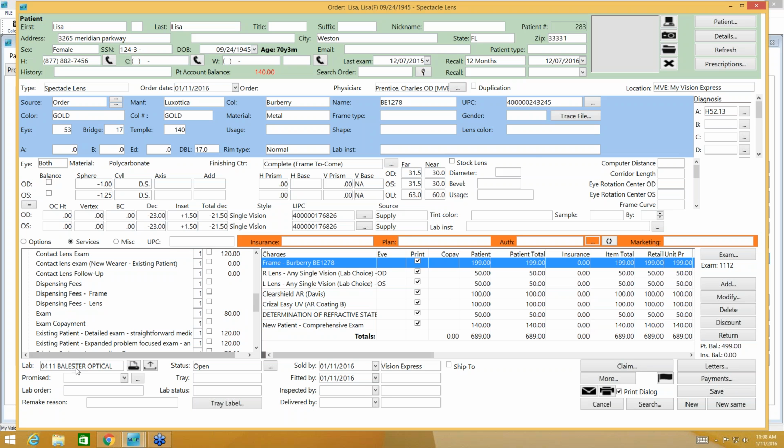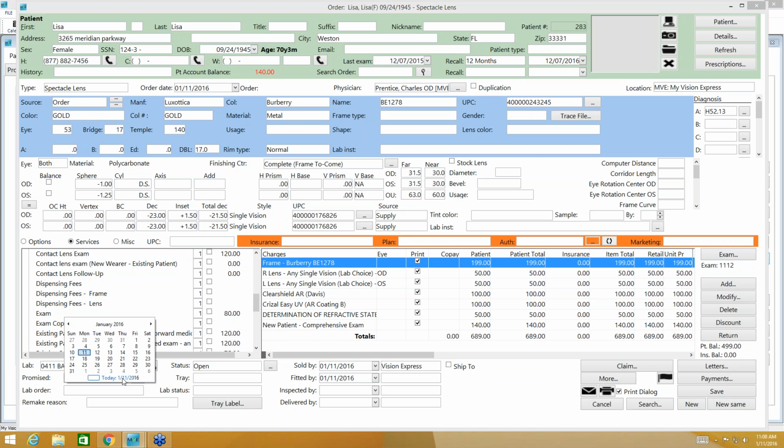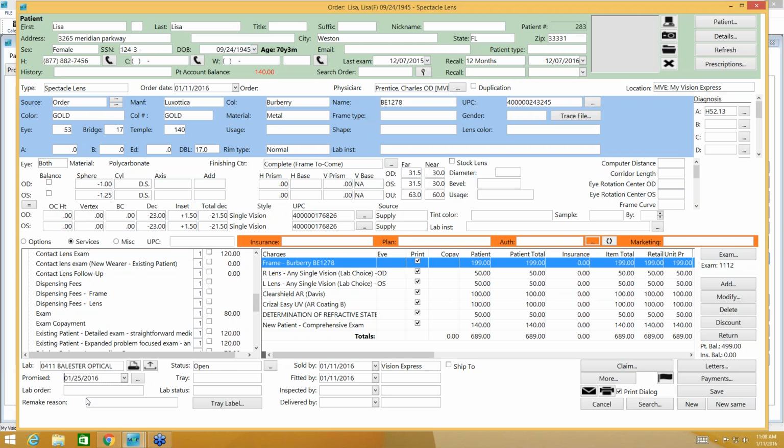All right, so our lab is selected. We go ahead and put in our promise date. Our status is here, sold by and fitted by are going to autofill. Once your order is complete, that's when you want to pull in your insurance company. So I'm going to come here to this first drop down, and I'm going to select this patient's primary insurance. I'm going to come to the next field, and I'm going to pull in the plan.